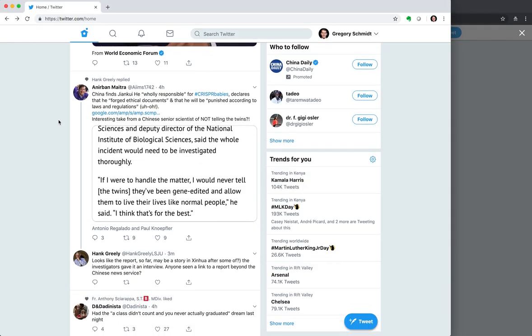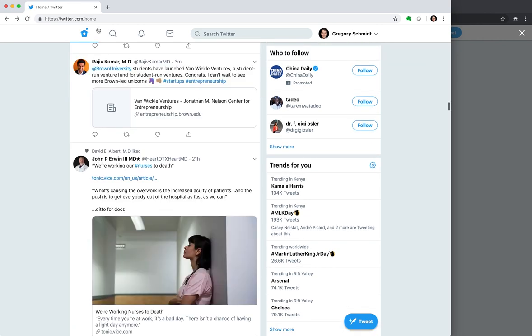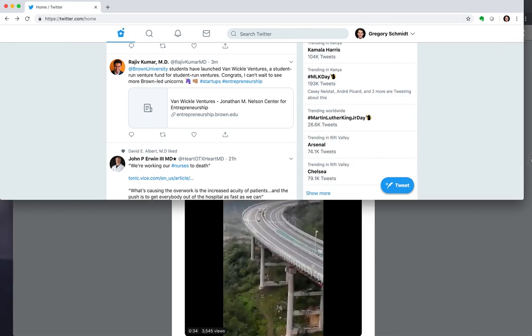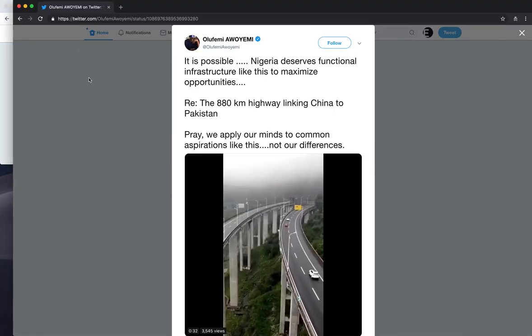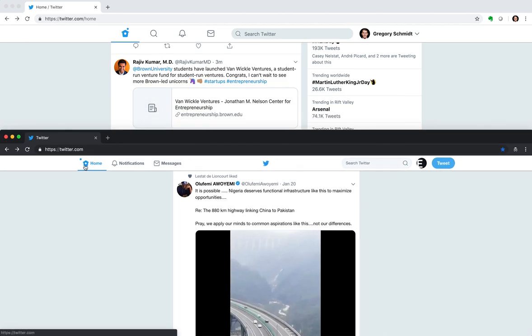Now, let's go and take a look at the top panel here. So in the old version, we'll just put them side by side. In the old version, it was using icons with text to describe it.